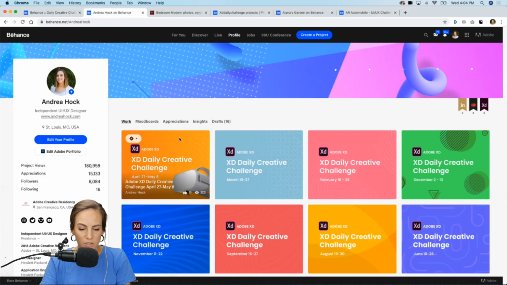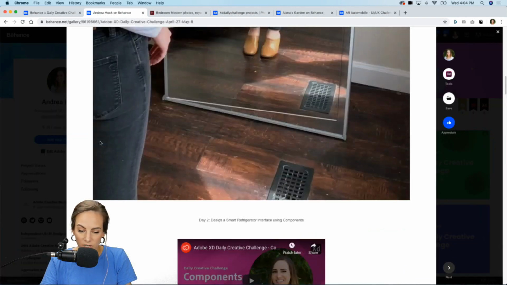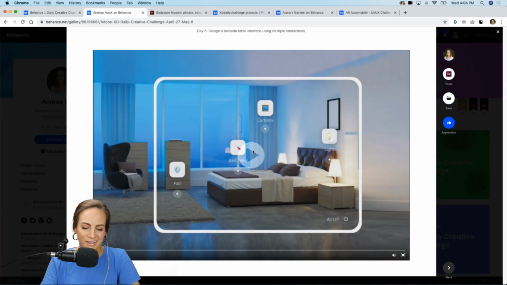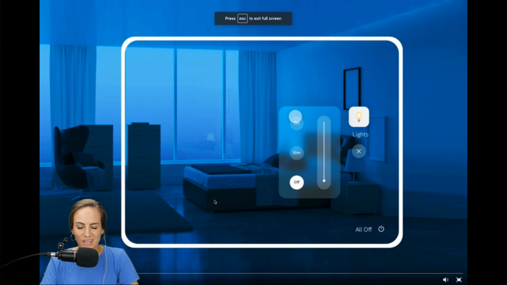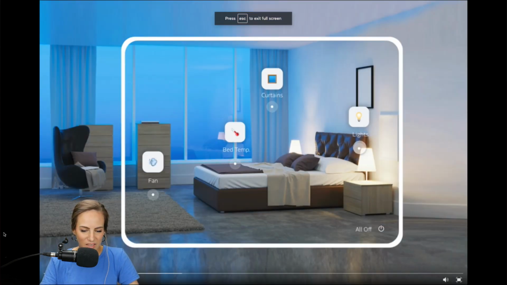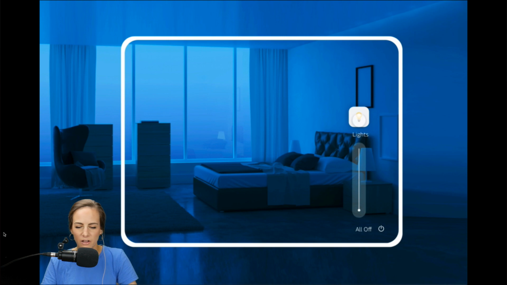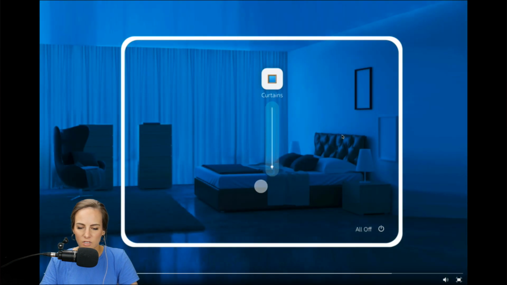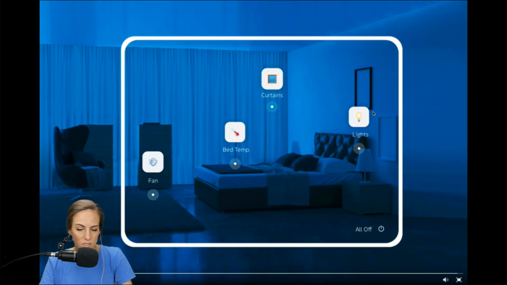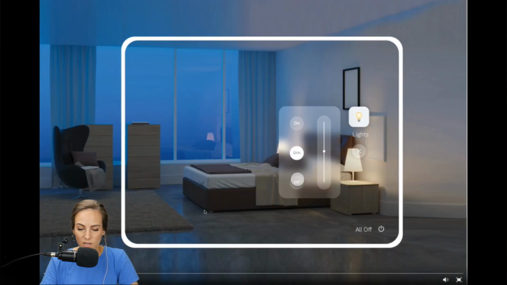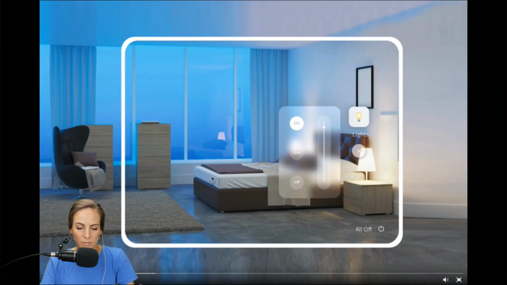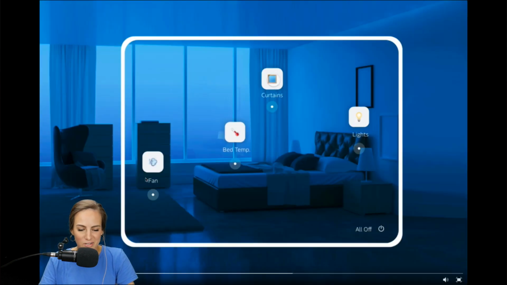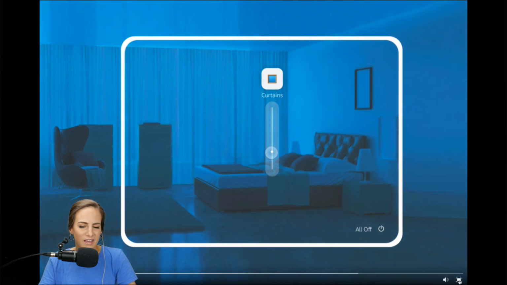So let me give you a preview of what we're going to be creating. I've already created this project and I've uploaded it to my Behance. Got to scroll down a bit. So this is what we're going to be creating today. Think augmented reality from your bed and clicking each of these different features. So maybe closing the curtains, turning on and off the lights, setting the lights to dim or not, setting a fan. There wasn't a picture of a fan in here, so we're just going to pretend like it's right there. So things like that, and I'll show you how to do that.